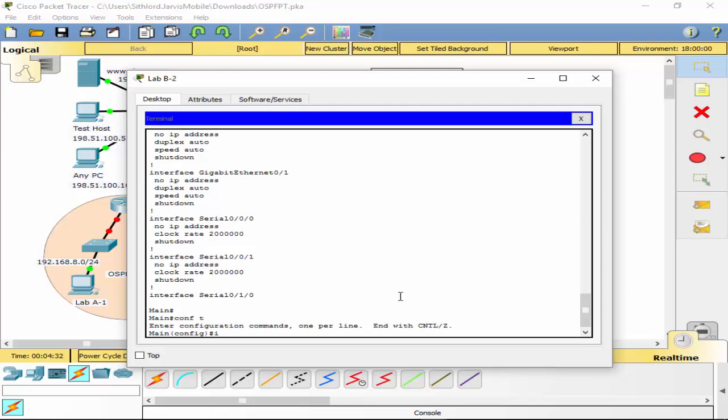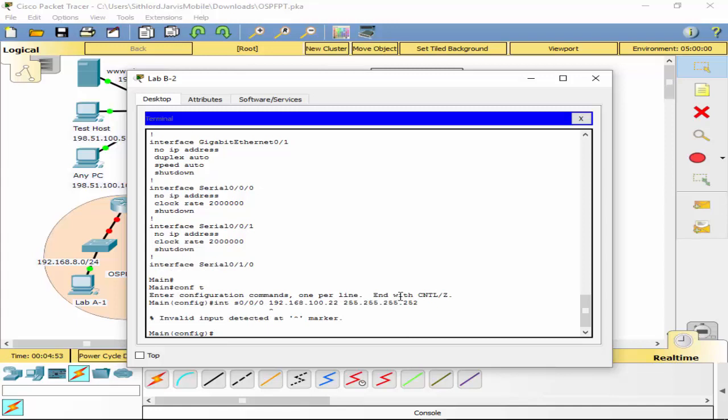Configure terminal. Interface S0/0. 192.168.100.20. And we know on our last serial we did 21, so this is going to be 22. The only other address in that network, 252.